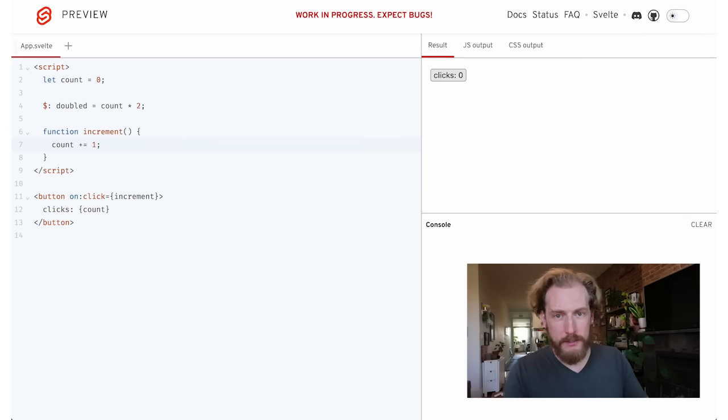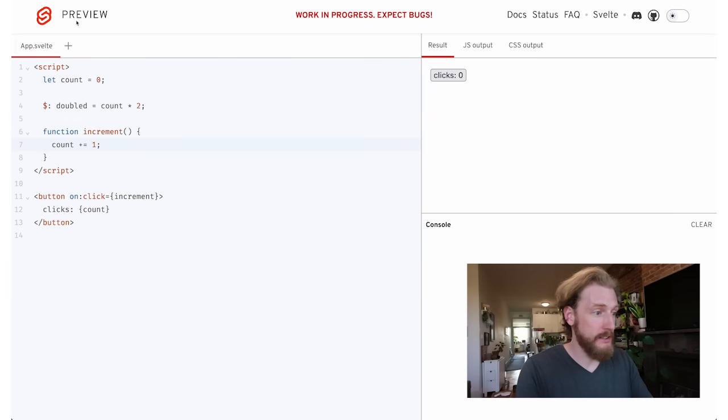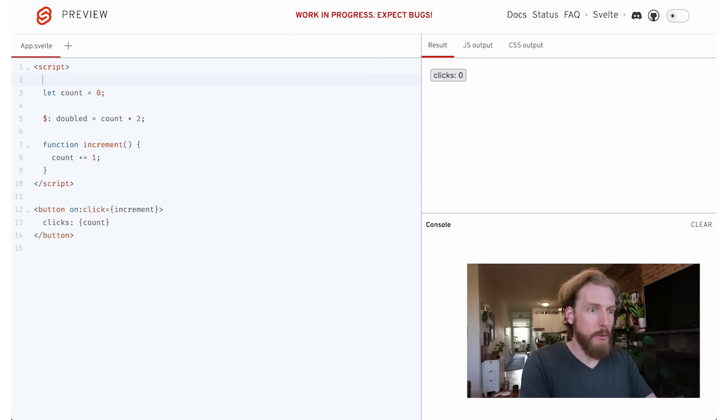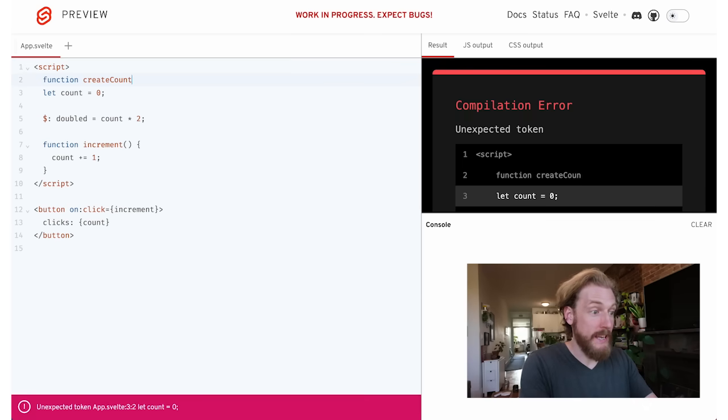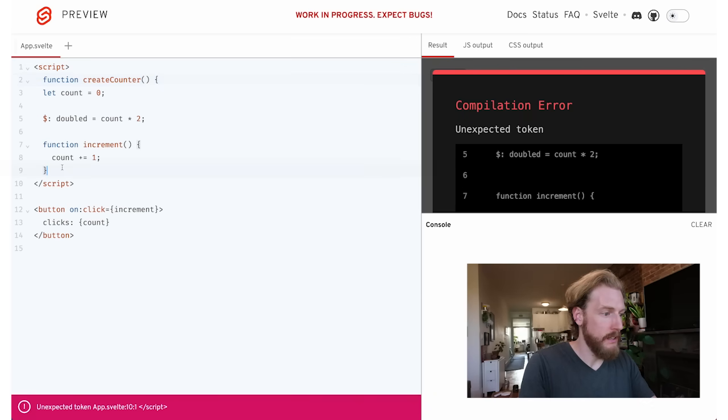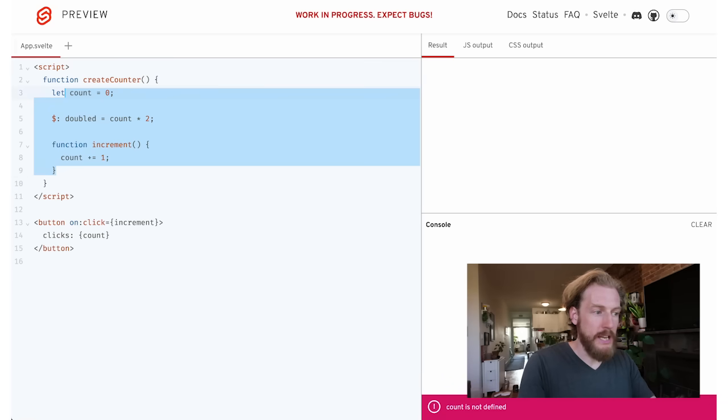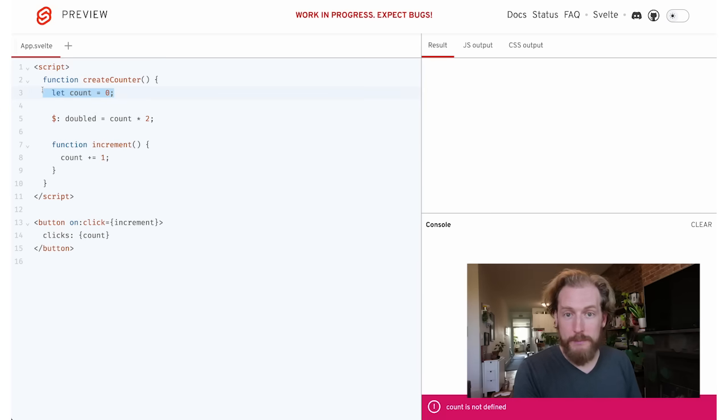Now let's imagine that we want to encapsulate this logic so that it can be reused. Perhaps we want to have multiple counters on the page. We might try wrapping it in a createCounter function like this. But this completely changes the meaning of the code. It no longer behaves the same way because it's no longer at the top level of the component. The let no longer becomes magically reactive, and this $: has no special meaning at all. This is just an assignment to an undeclared variable.